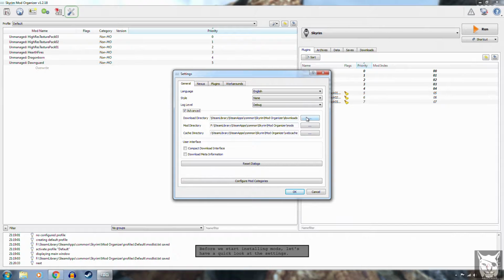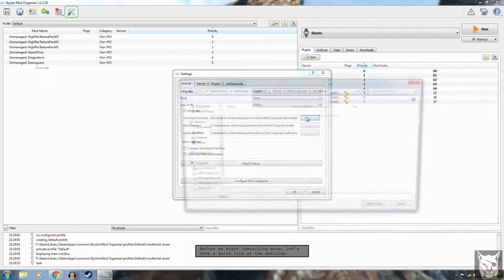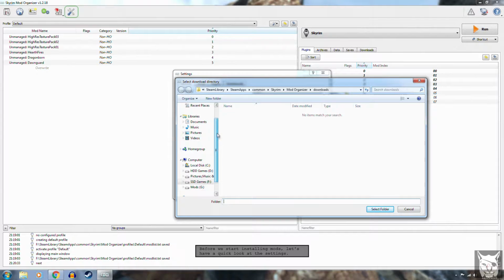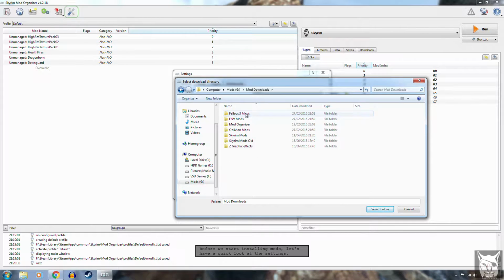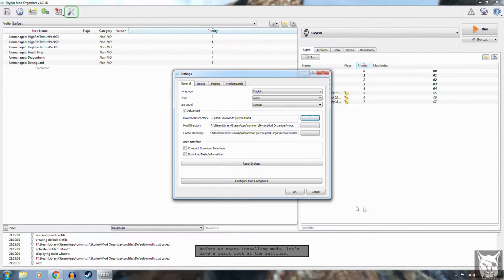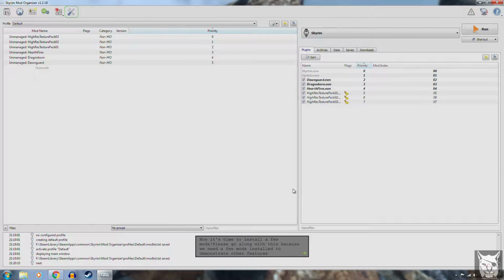Back in Mod Organizer, click on this box at the end of the download directory, and in this new window, click on the drive we just created our folder on, so G, double click Mod Downloads again, down to the Skyrim Mods folder I've just created, click to highlight, and then click select folder. We're back in Mod Organizer again, download directory looks right, we can click OK and get back on with the tutorial. Now it's time to install a few mods.